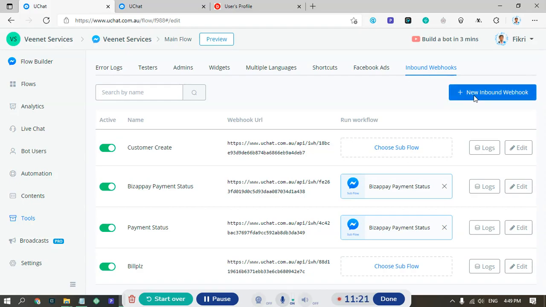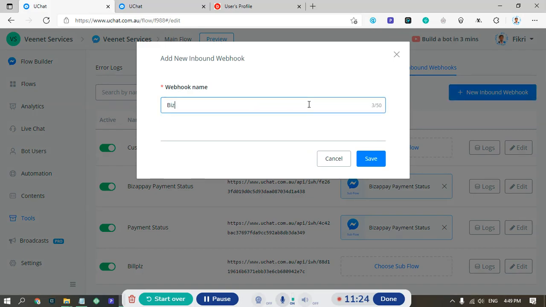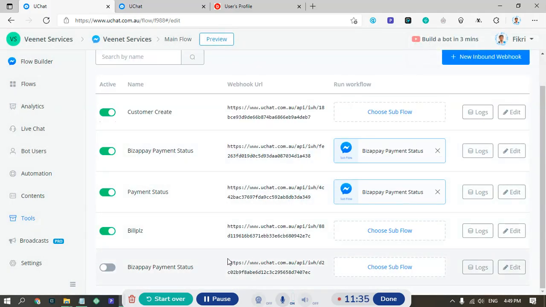So I click new inbound webhook, and then I'm naming it Bizappay payment status. So for this inbound webhook we will use this URL here. The URL is for the callback URL, which is after the payment has been paid by the customer. Bizappay will call this URL and it will trigger some message, and we can deliver the message through this to the respective flow. In this case, I'm going to use Bizappay payment status.